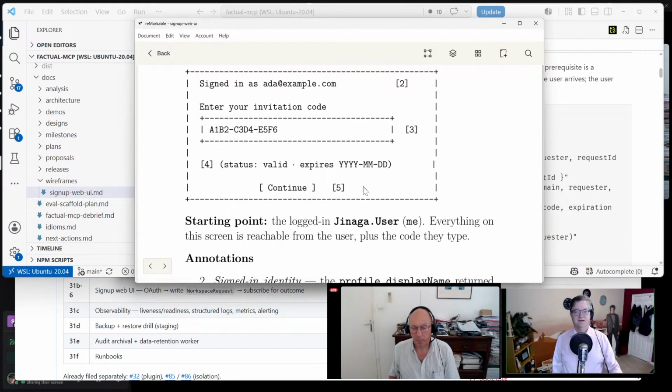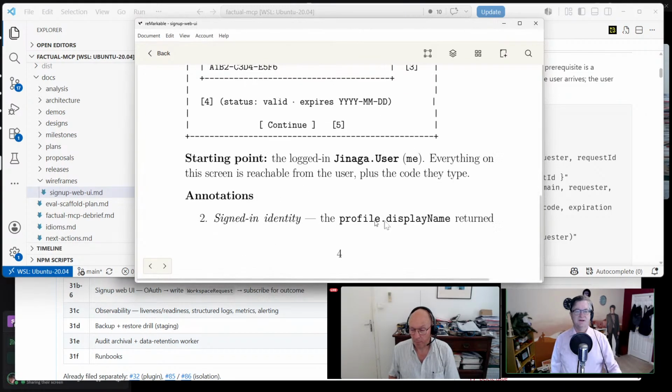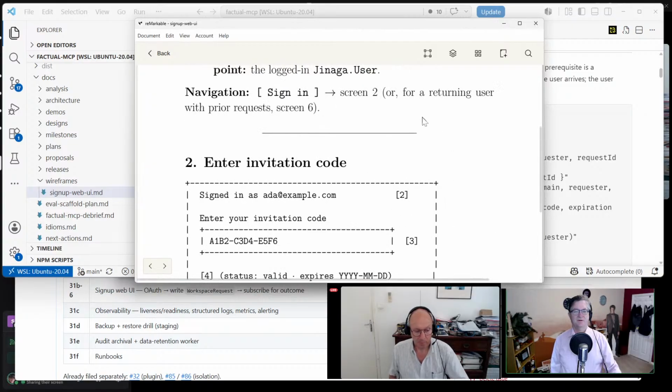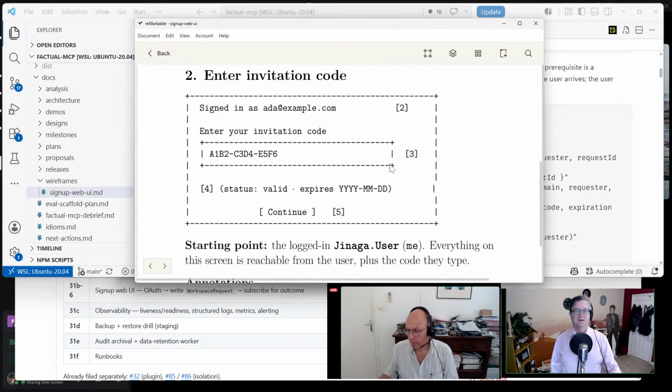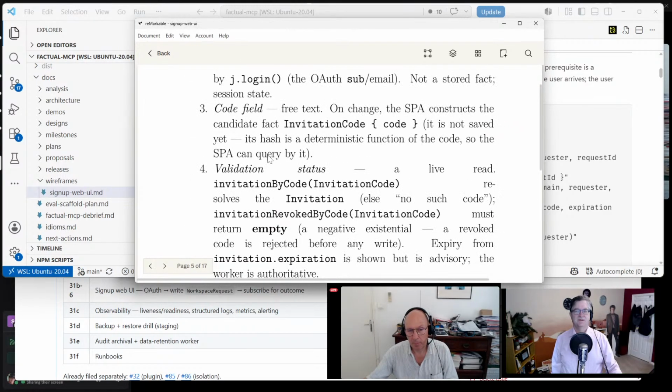Yeah, so here, annotation 2, signed in identity. So we grab profile display name and pop it there. Annotation number 3, that tells us that, yeah, this is free text. They enter it.